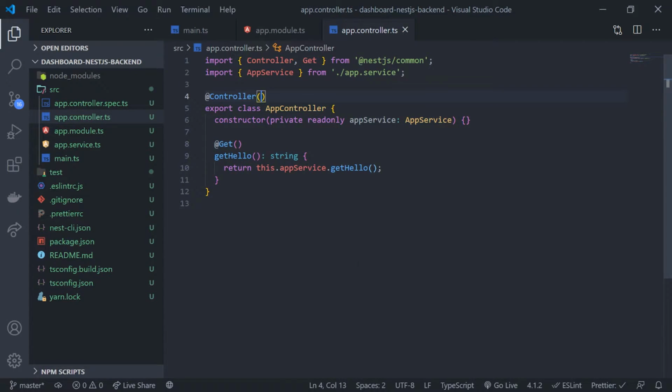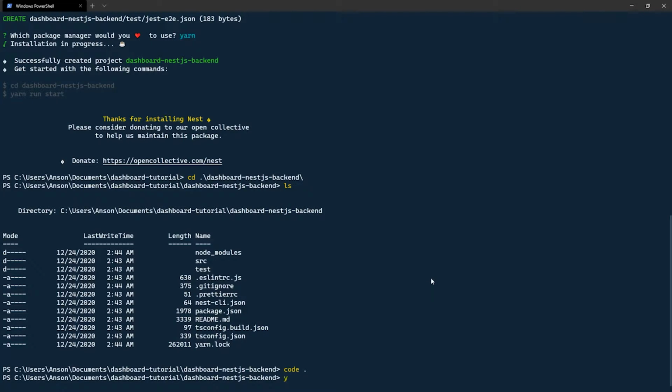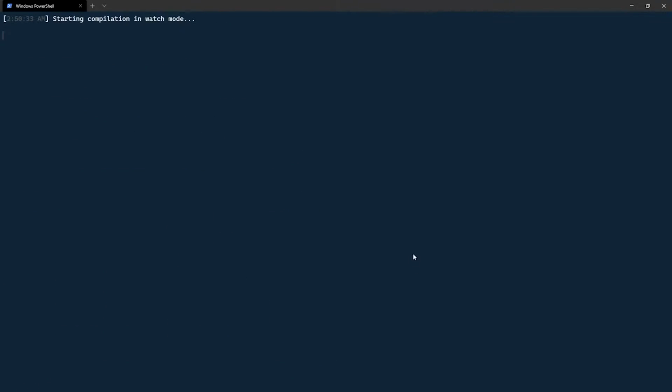So right now our controller, let me actually start up the application because that will make a lot more sense. So let's start it up. Okay, so this will start up on port 3000.